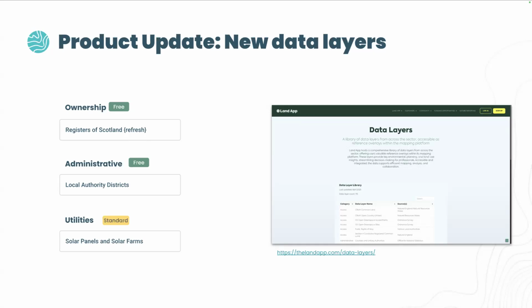The other thing to highlight is that on our website now, if you go to landapp.com/datalayers, you can find a little search engine. So before you go into Land App, you can come and search which data layers we have, what their source is, etc. It's a slightly more interactive way of seeing what data we host without having to log on and open up a map.